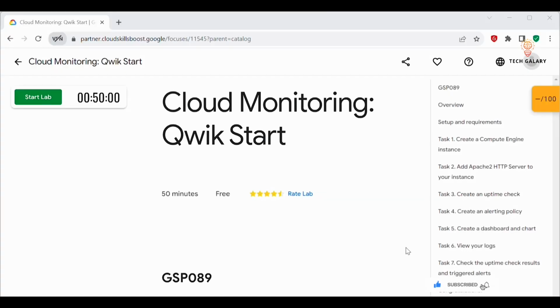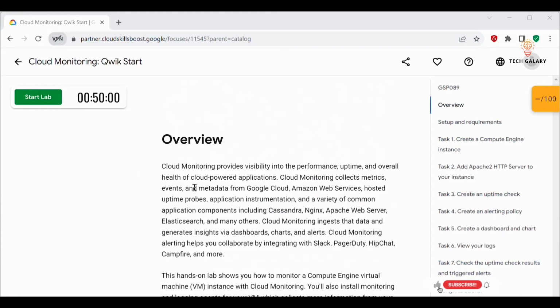In today's video, I'll be doing this lab, cloud monitoring. So this is a 15 minutes lab. Within this time frame, you need to complete all of these tasks. So there are 7 tasks in this lab. So let's go through the overview.